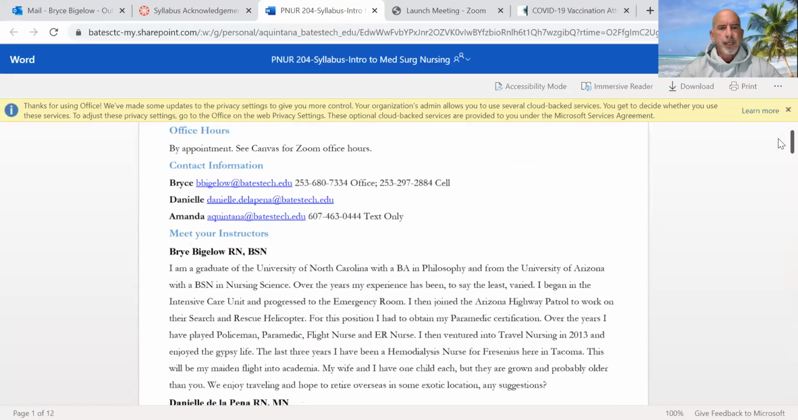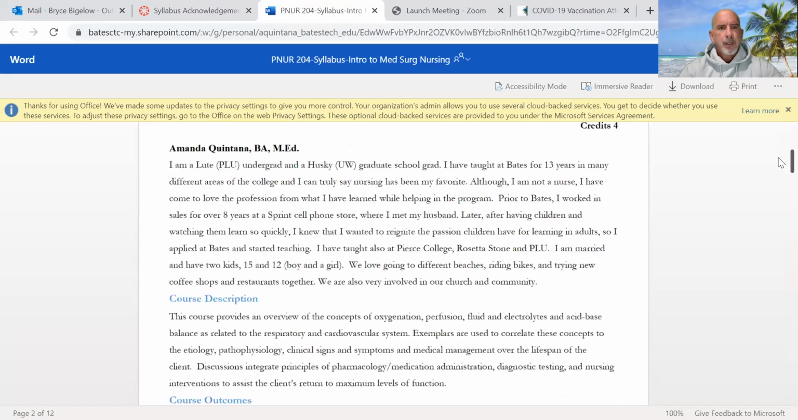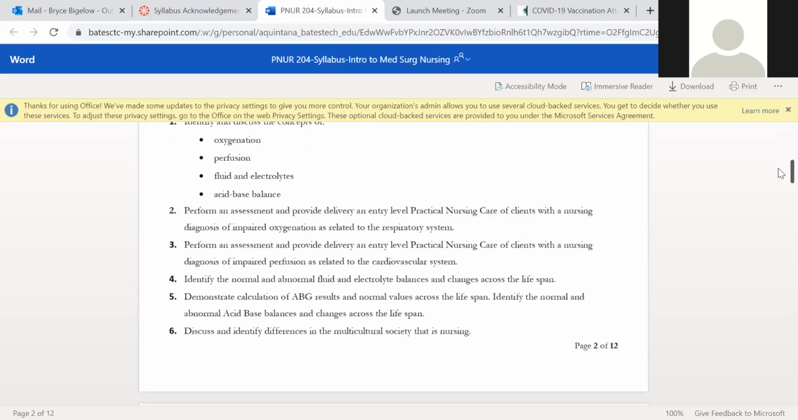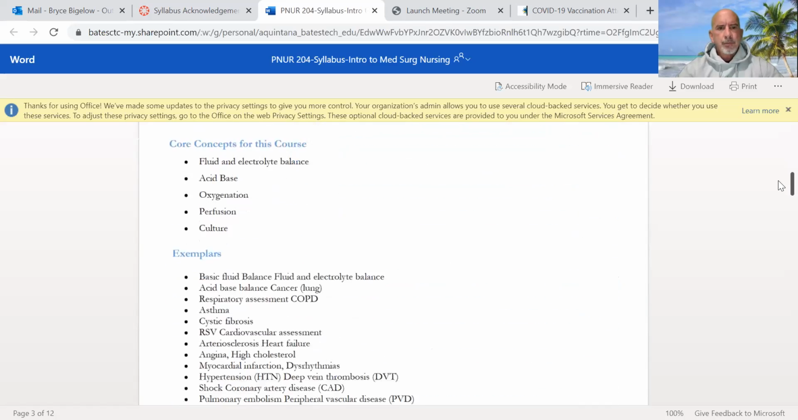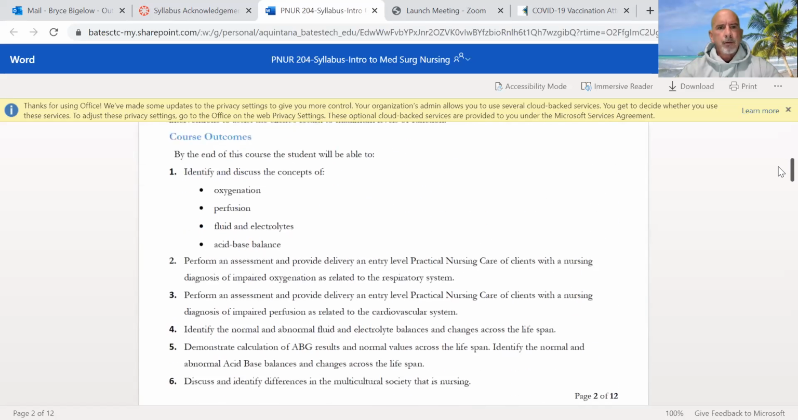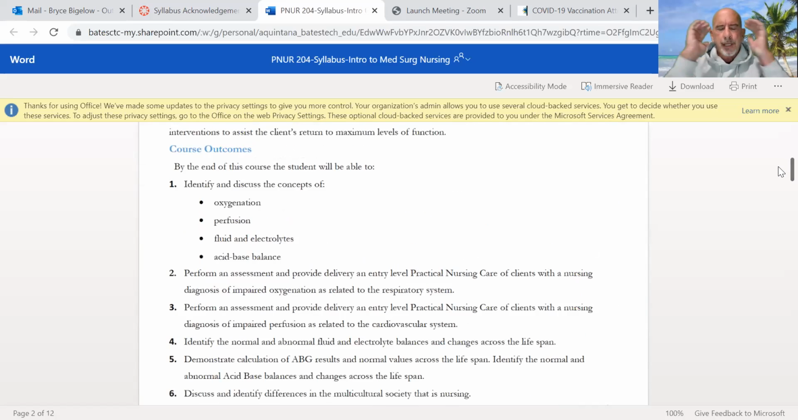There's a little introduction, and my name is misspelled, so I'll have to fix that. Me, Danielle, and here are basically the subjects that we are going to be teaching. Now, one of the things I have in the first modules is a little video that explains concepts. If you go to medical school, they'll teach you, this is the heart, this is the lungs, this is the kidneys. We're getting away from that model in nursing and we're teaching concepts.